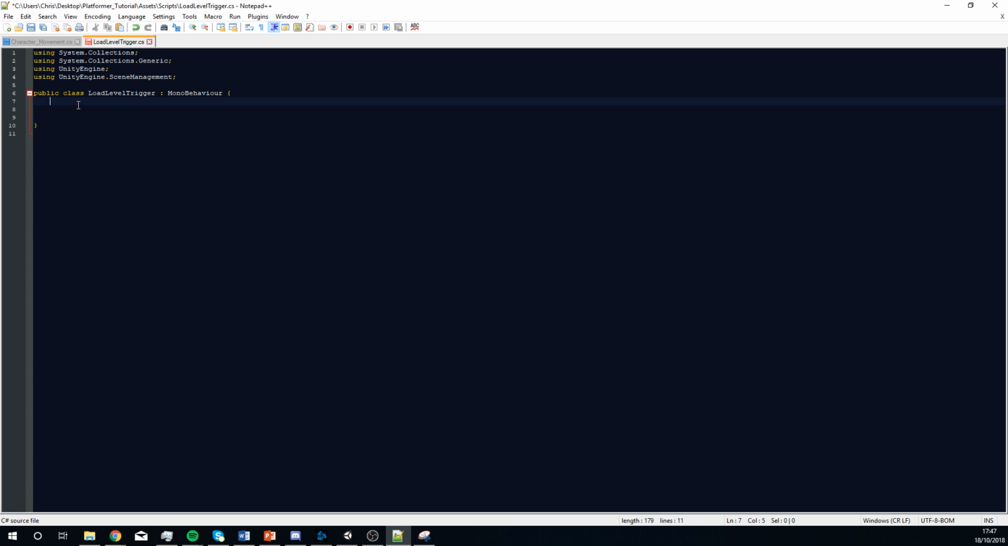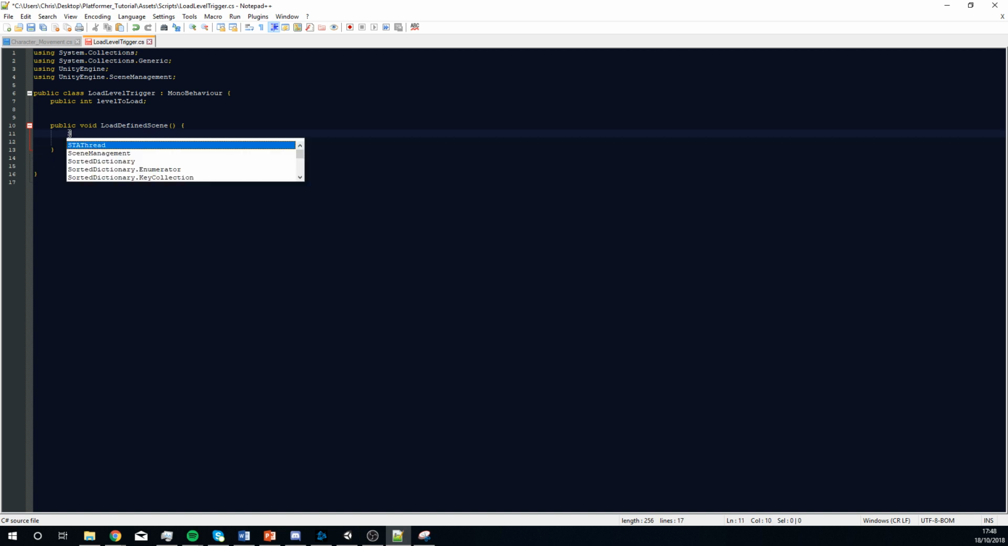And I'm going to start with a variable, which is a public int, and this is going to be called level to load. Nice and simple. And all we need is a public function in here. So public void load defined scene. That's what I'm going to call it. That's not something that's in here already. It's just what I want to call it. And then I am going to reference SceneManager.LoadScene.